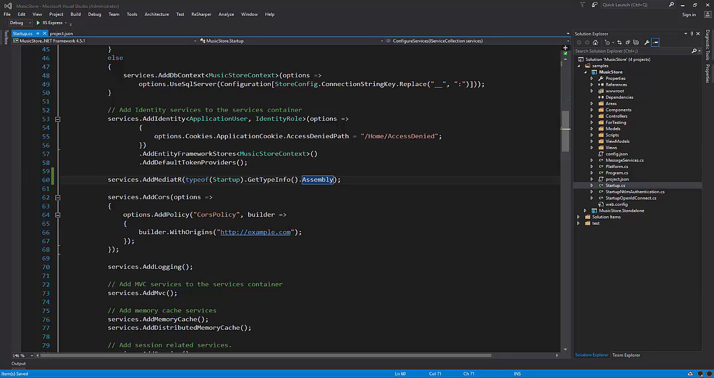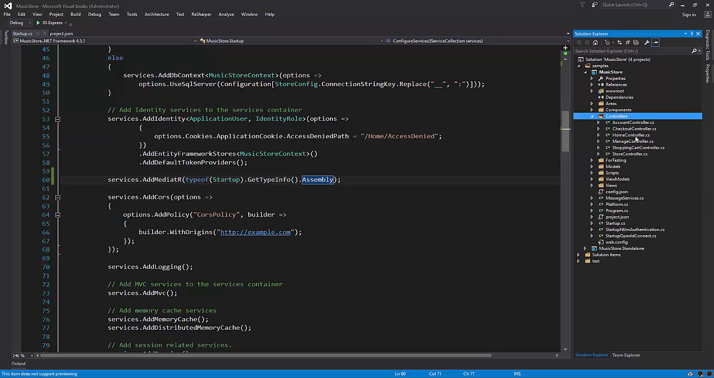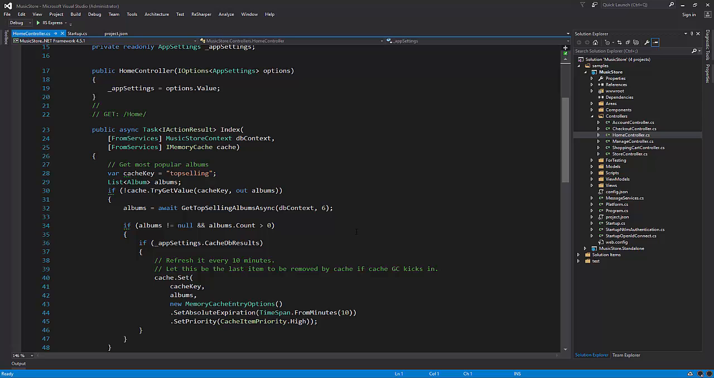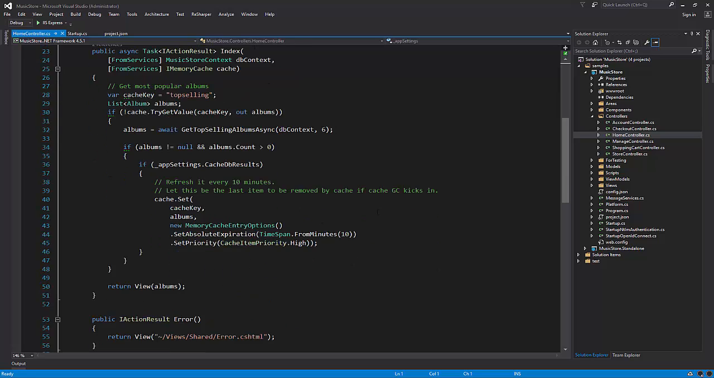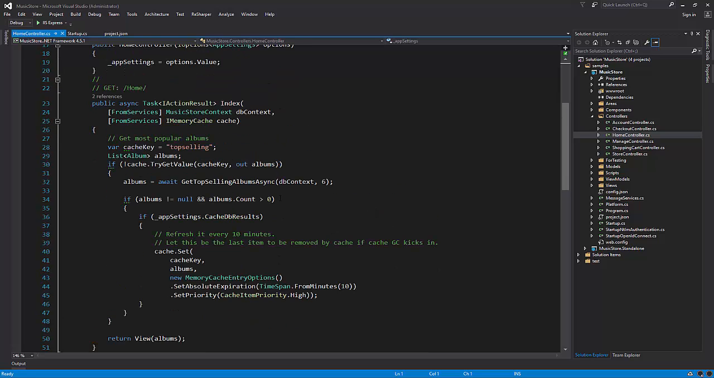Before we get too far into this, let's take a look at the home controller and this index action. This is the one we're going to rewrite using a query in Mediator. So we see that there is some caching going on. We've got some injection with our DB context from Entity Framework. And once we build up our view model, our list of albums, it gets rendered by ASP.NET Core.